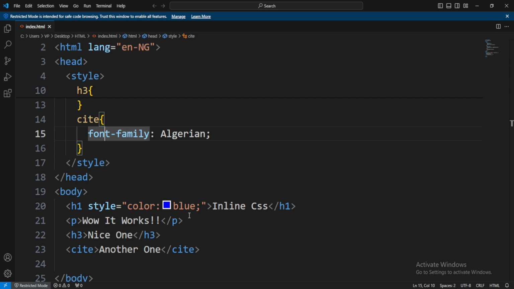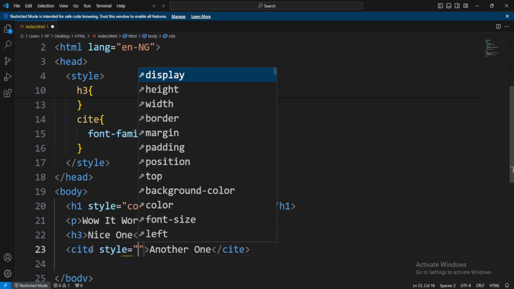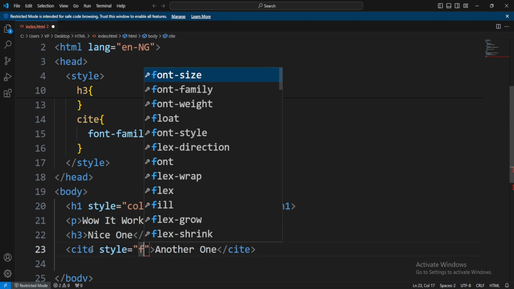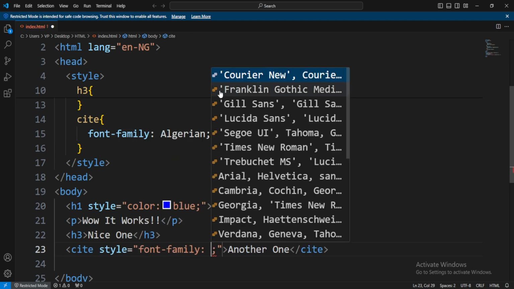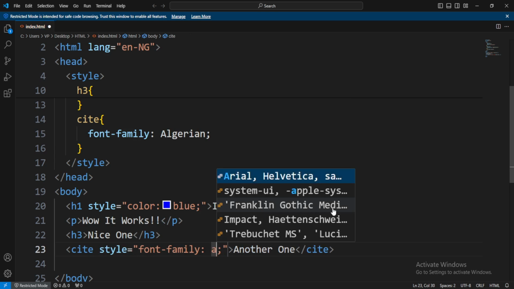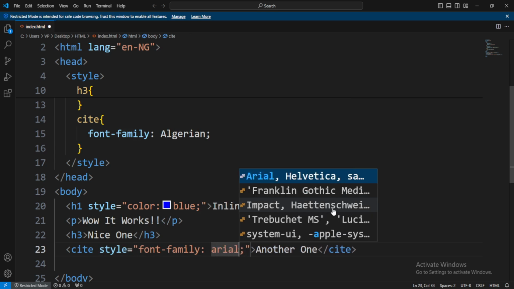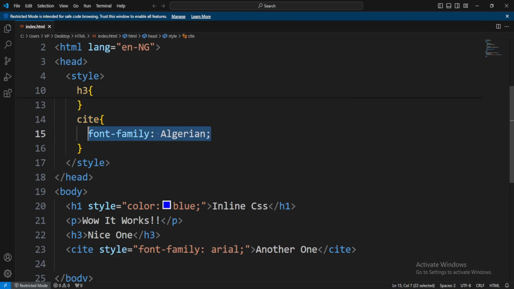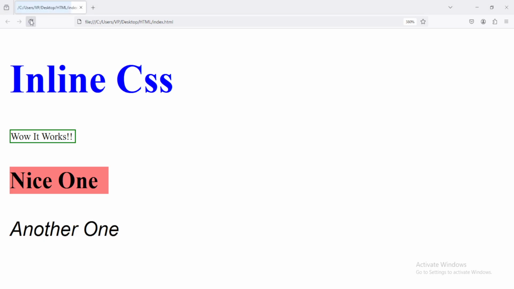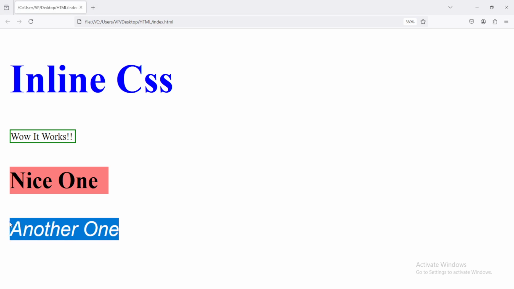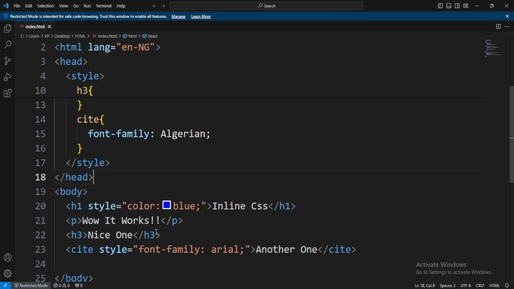And never forget, whatever you write inside the site here, if you use the style attribute here, the inline attribute, like font family, if you write Arial here, the Arial will override the Algerian that we have here inside our internal file. That's what I told you earlier. So let's save it and see how it looks. Can you see it works? So the Arial here has overridden the Algerian that we are having in our font family here.